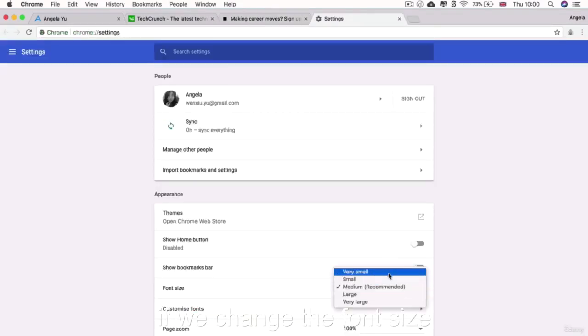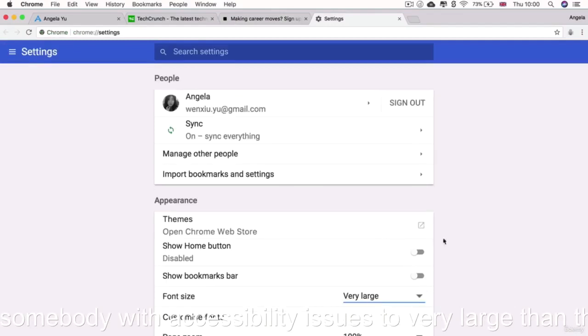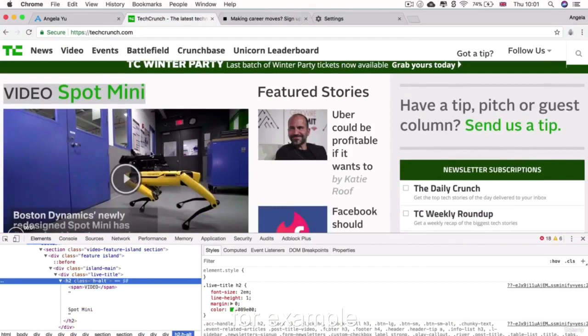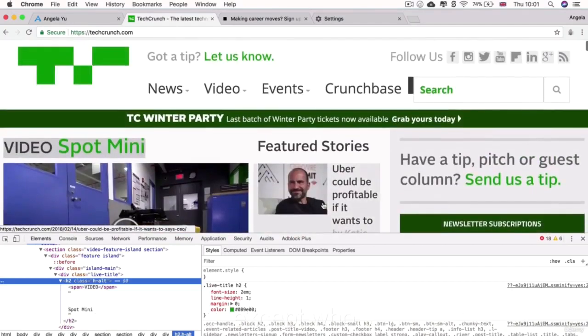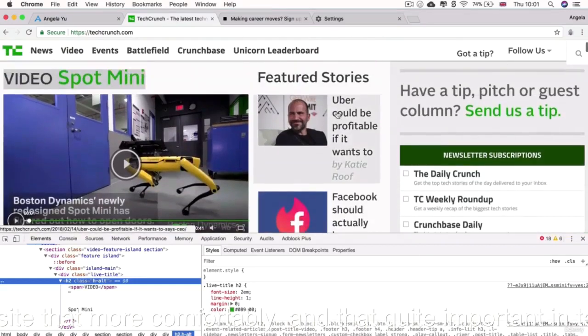Now, as we mentioned before, if we change the font size, for example, say somebody with accessibility issues, to very large, then these static sized fonts do not change. It stays exactly the same size. Whereas the things that are dynamically sized, for example, things using EM or percentages, they do scale up so that users who have maybe visual impairments, etc., who might want to have a higher font setting, will be able to view the website more comfortably. And that's quite important in terms of making your website accessible to everybody.